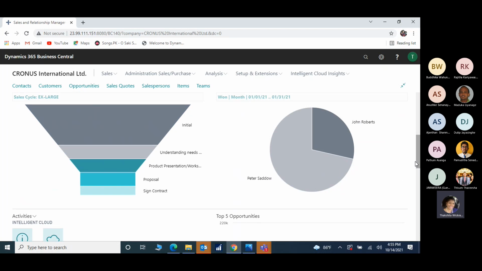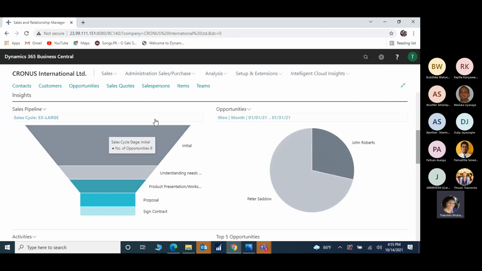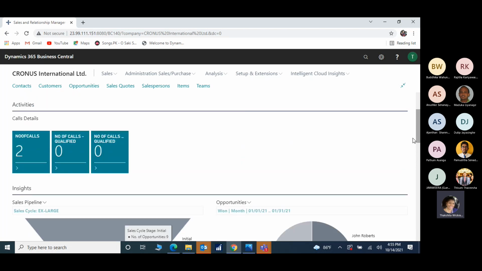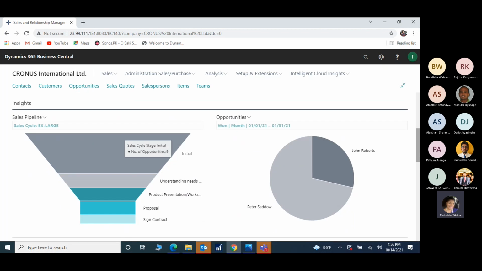All the dashboards can be set up in your role center. What we are looking at is your role center. As soon as you log into the system, this is your workspace. Here you can add all those: the number of calls I have made for the day, how many got qualified from that, how many not qualified. It can be weekly, monthly. The way you want, those insights can be created.